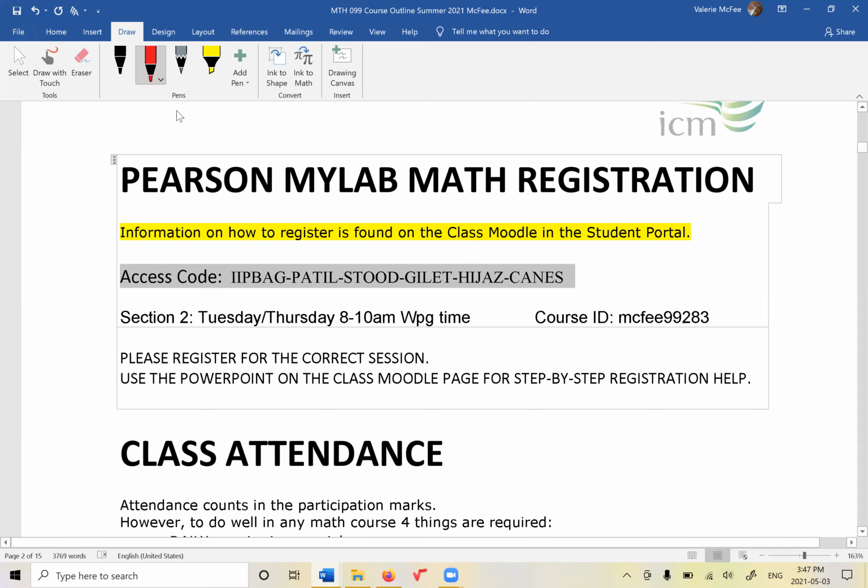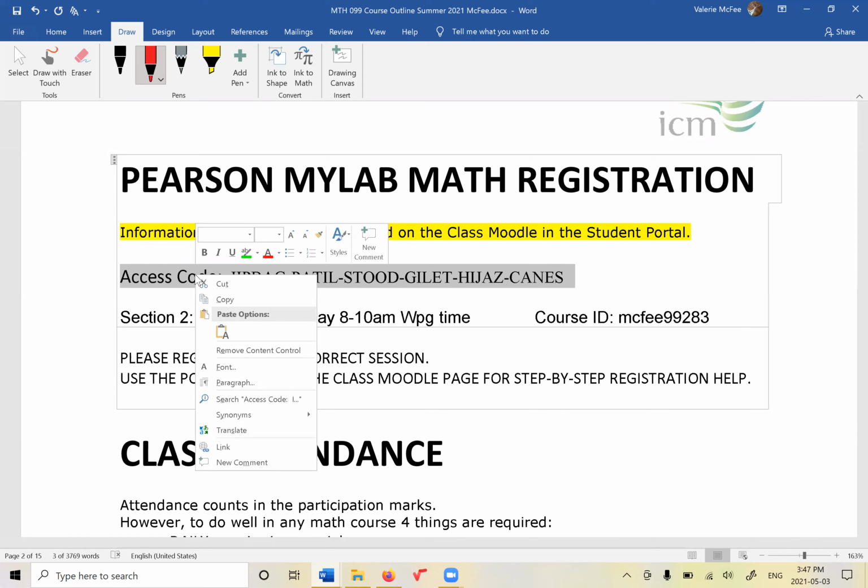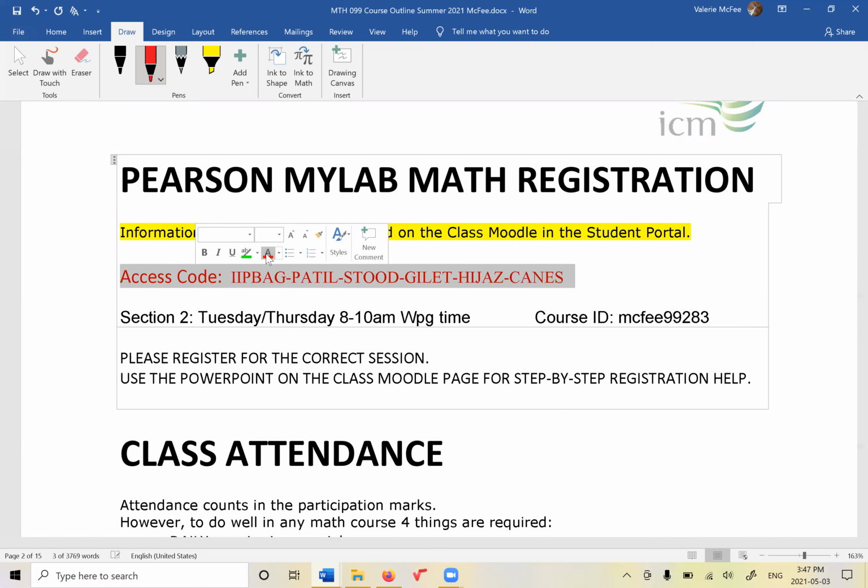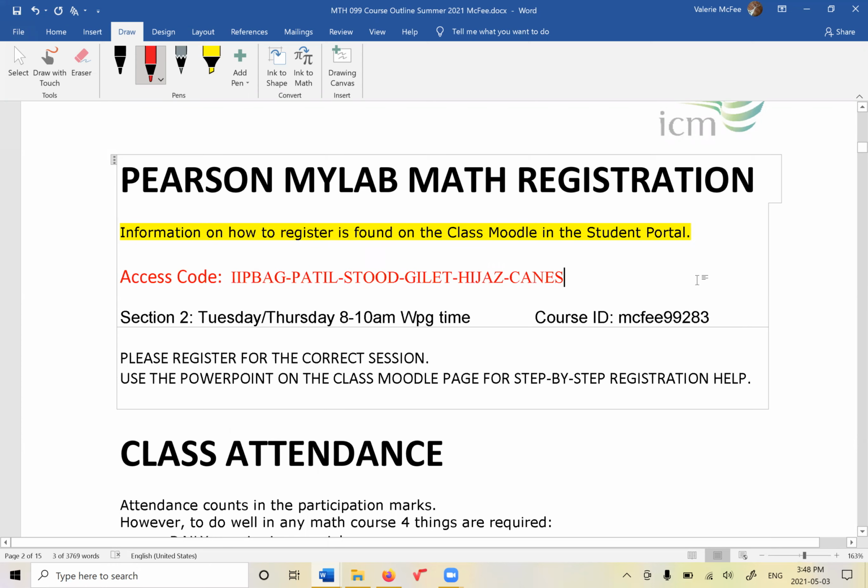But you will use this access code. If you use this access code, you will not have to pay. You will use this course ID. If you were in this course last semester, you need to register using this course ID. The course you were in last semester is finished. We're starting a new one. So this is the information you need when you get to Pearson.